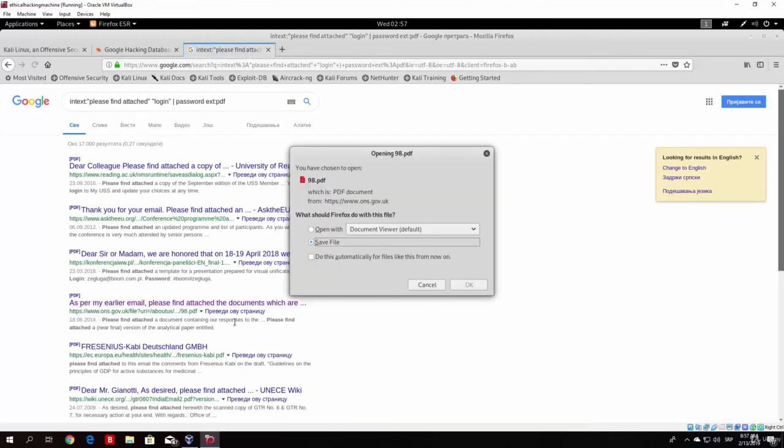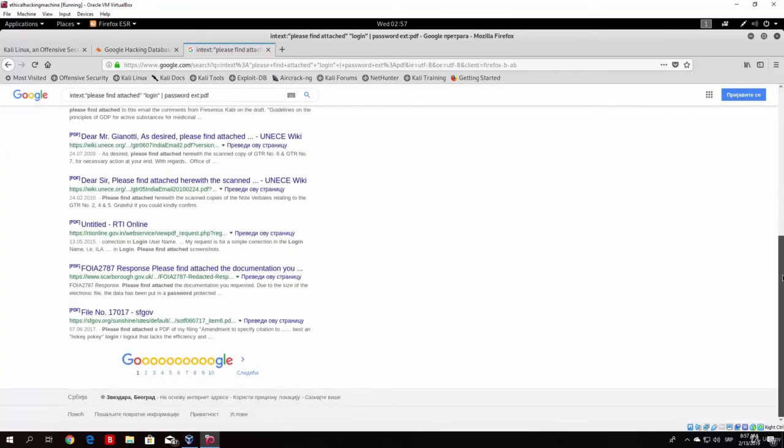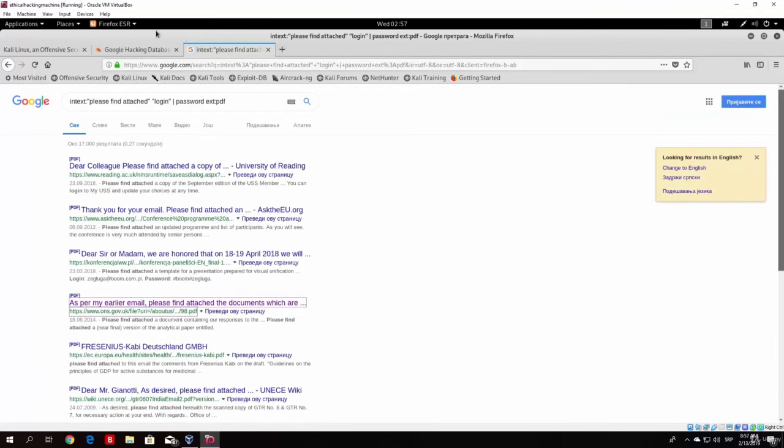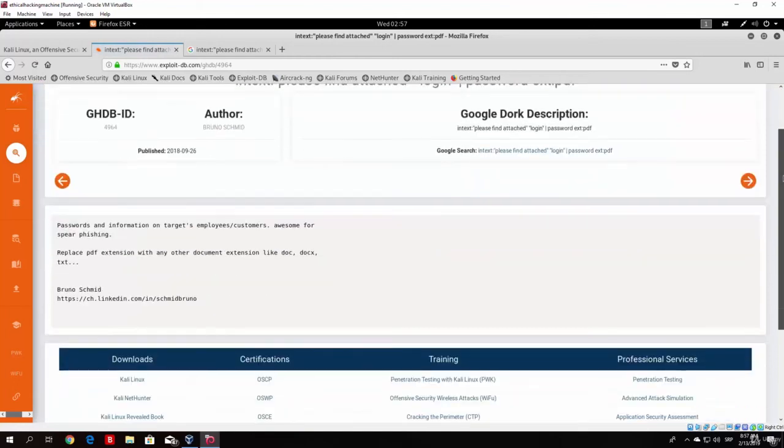Let's see, if we open one, it will ask us to save these files. We do not want to save it. Basically, this is just all of the PDF files available on the internet. Let us just see the more accurate explanation of this command. Passwords and information on targets, employees, customers, awesome for spear phishing. Replace PDF extension with any other document extension like doc, docx, text, txt.